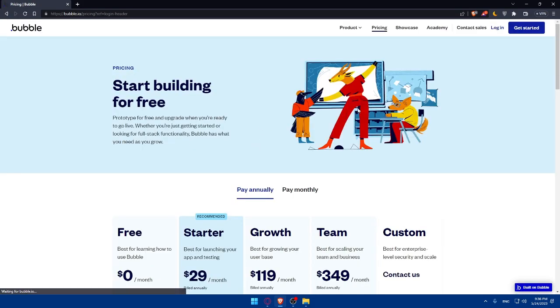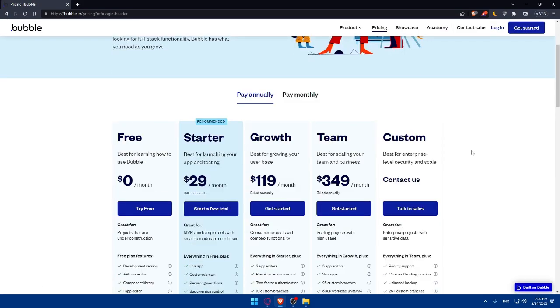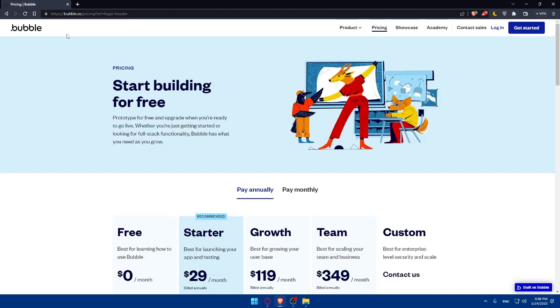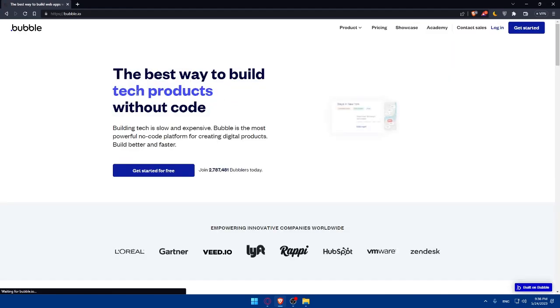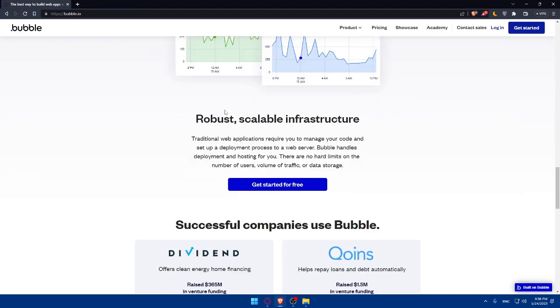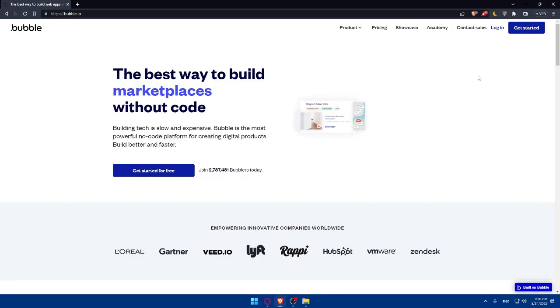Of course, you can even see the pricing if you want. As you can see, if you click on pricing, there is the free option and a lot of other options. So make sure to select whatever you want. And you can learn a lot more about this website by scrolling down on the home screen, and you will see everything. For me, I'm just going to log in to my account.